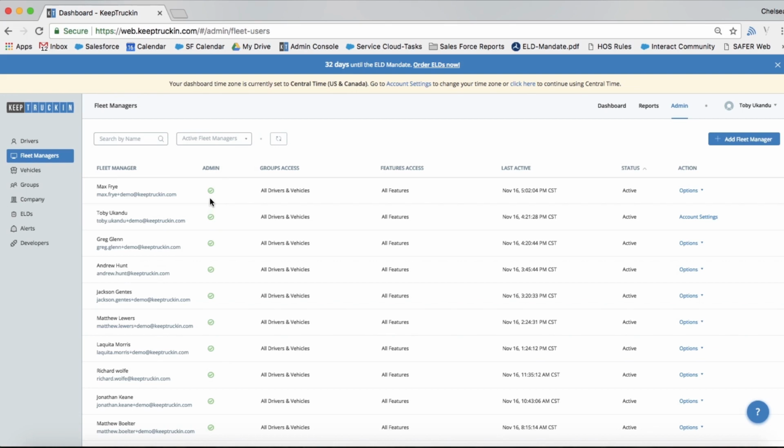So the difference between a fleet admin and a fleet manager is a fleet manager will have access to the dashboard and to reports. And those are the only two sections they have. This admin section won't appear on their screen. Whereas for fleet admin, they're going to have the fleet admin tab. So that's the only difference there.